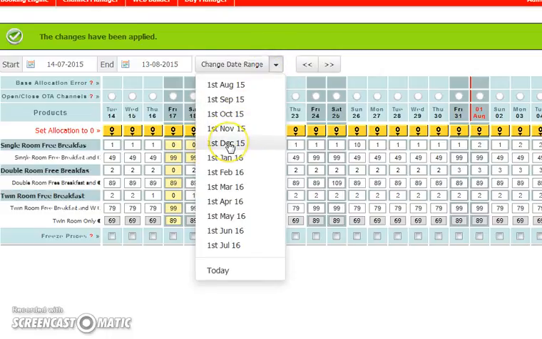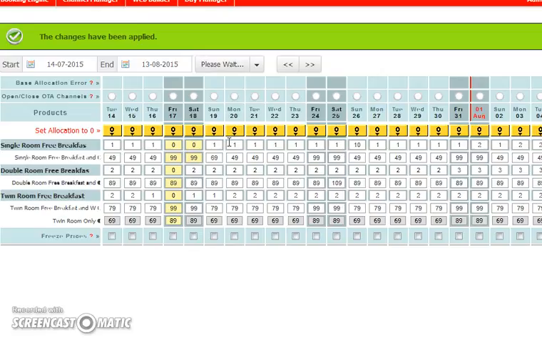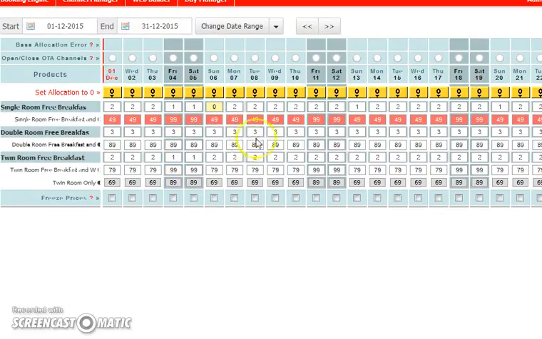For example, we can go right the way forward now into December, and the page will reload and show us the rates and availability for December, and we can make changes there.